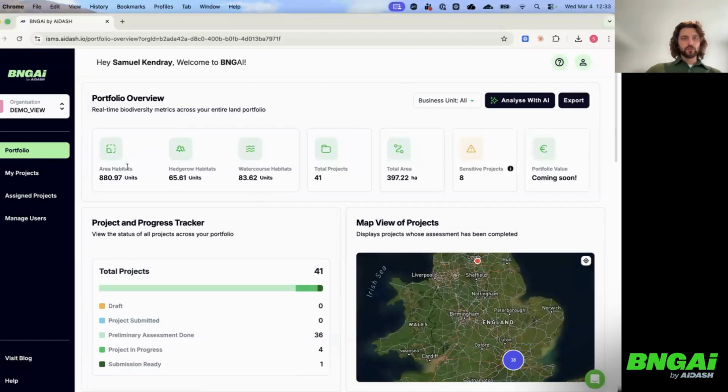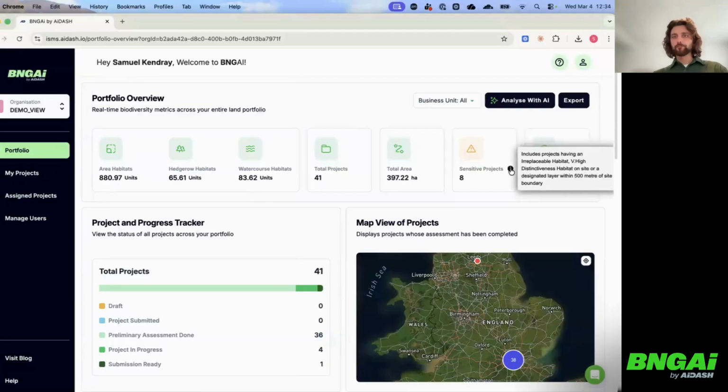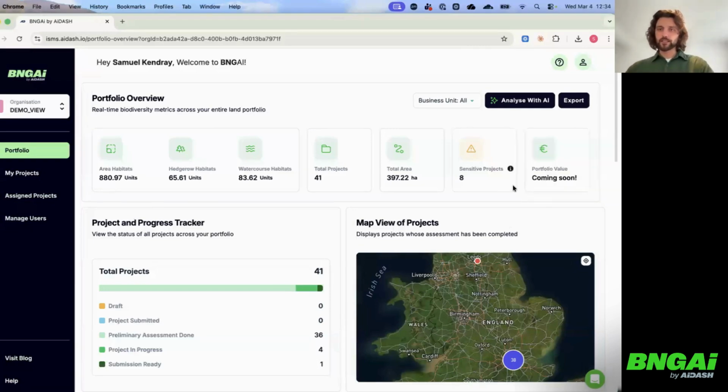So this view gives you a number of metrics. So you can see along the top here, you've got your total estate-wide area habitat units, total hedgerow and total watercourse units, number of projects, and the total area of your estate. There's also an indication of how many sites have sensitive issues. So this relates to irreplaceable habitats, very high distinctiveness habitats on site, or being within 500 meters of a designated site.